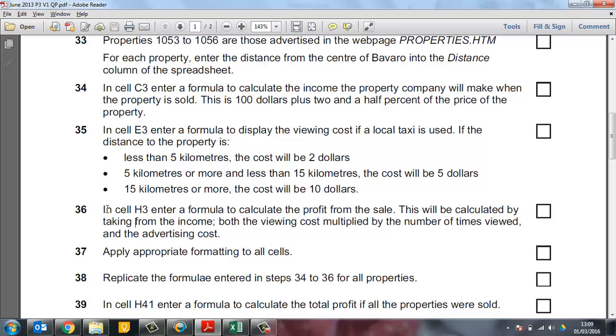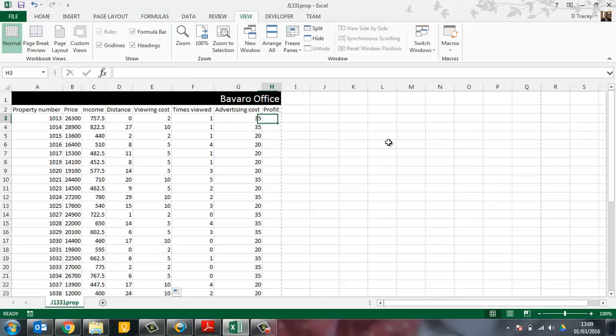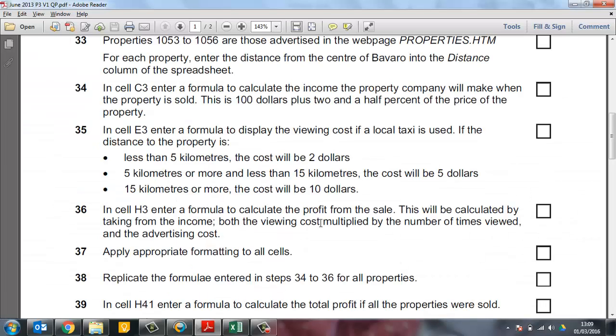Okay, so step 36 says in cell H3 enter a formula to calculate the profit from the sale. So this is going to be calculated by taking from the income, so it's going to be the income minus both the viewing cost multiplied by the number of times viewed and the advertising cost. So there's different ways of doing this. So we'll start with the first bit, so it's going to be income minus viewing cost times number of times viewed. So equals, let's check what it was again, sorry.